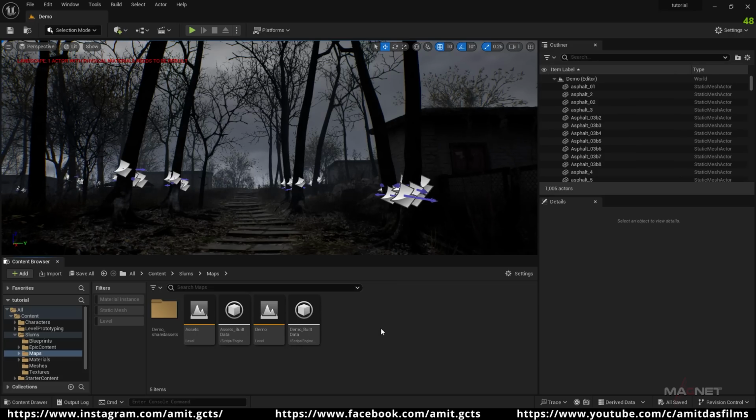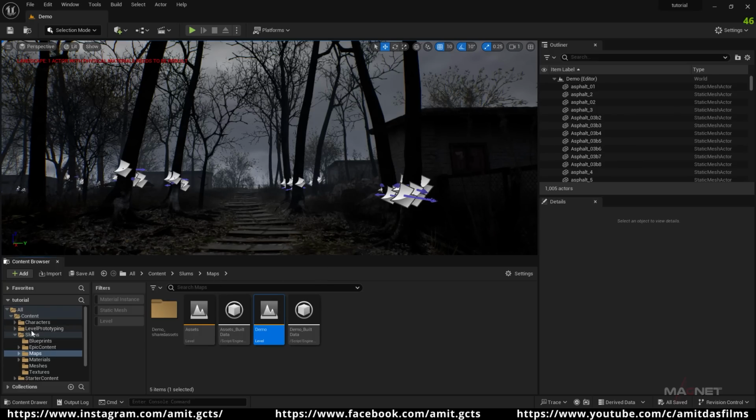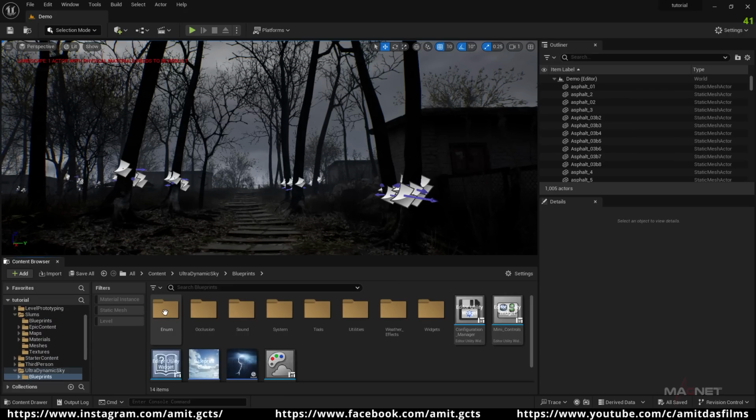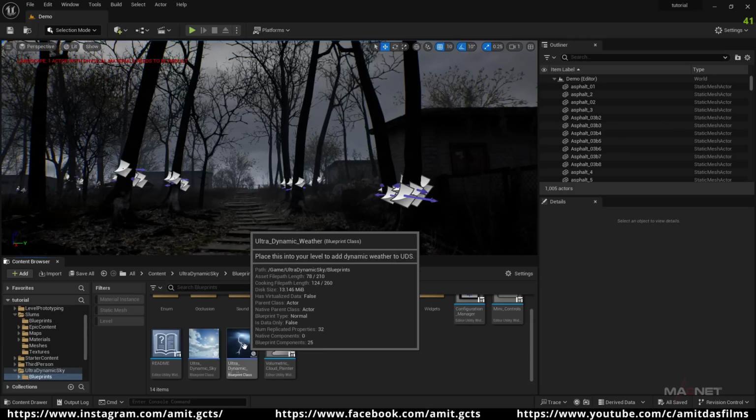For the rain effect, I'm using Ultra Dynamic Sky. So let's download Ultra Dynamic Sky from the Epic Games Marketplace. Again, it's also a paid asset. Let's add this asset into my scene. Once you add Ultra Dynamic Sky, you will find this folder in your content folder. If you open it, you will find the Blueprints folder. Just double click to open, and you will find the Ultra Dynamic Sky blueprint and the Ultra Dynamic Weather blueprint.